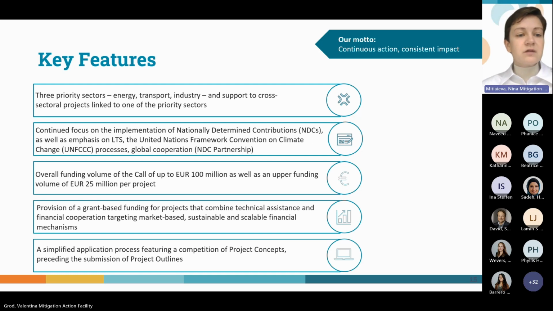There is continuous focus on implementation of nationally determined contributions and further on potentials of projects to contribute to long-term strategies, to UNFCCC processes. And of course, there is a very strong emphasis on global cooperation and NDC Partnership. The overall funding volume of the call for projects 2024 is similar to previous ones, up to 100 million euro, and the upper funding volume per project is 25 million euro. As I mentioned again, it's grant-based funding that is used for a combination of technical assistance and financial mechanisms.